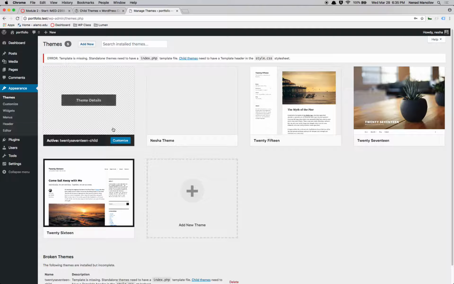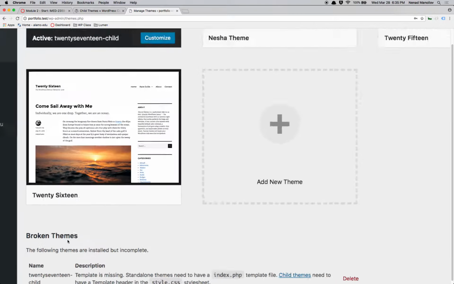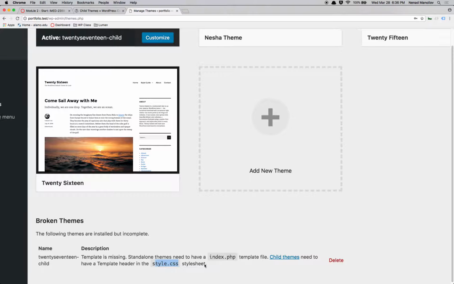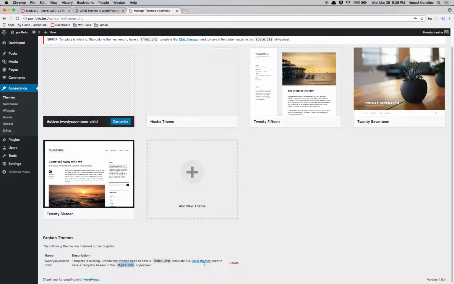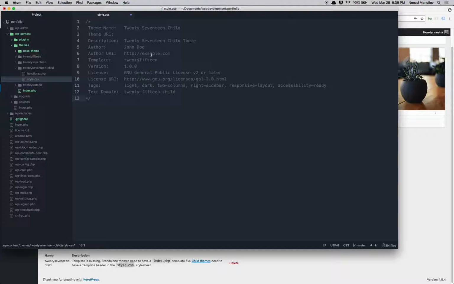I go here and I see all the themes, and I see 2017 child, but I see here some broken themes notification, right? You all see this here. It says broken themes. The following themes are installed but incomplete. It says it's missing the style.css, right? Even though I do have style.css inside, it's empty, so it doesn't know what to do with it. So in order to tell WordPress what to do with this, we need this section that we copied from the site. And then we edit these things here, right?